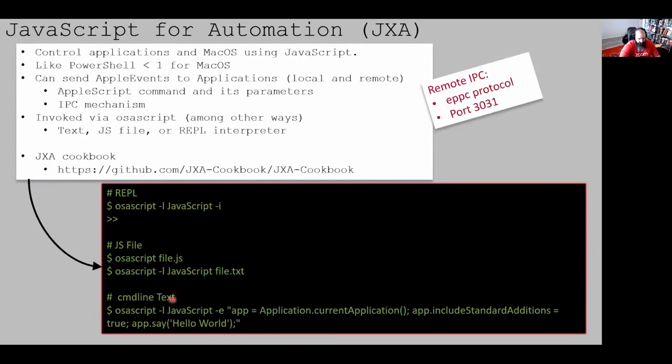And then, of course, the other way is you can use the -l tag for language and specify JavaScript, and then a file with .txt as the suffix. So if you have a text file that has JavaScript in it, you can execute that by specifying JavaScript as the language.